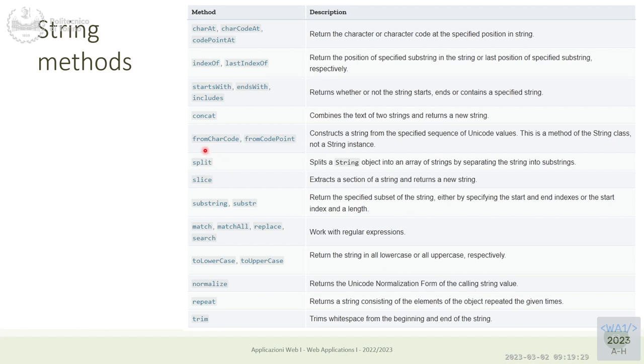We have split, that takes a string and creates an array by splitting the string at the position of the separator character. Split is the opposite of join. Join works on arrays and returns strings by joining them, and split works on strings and returns arrays. There's slice, that returns a new substring. Of course, there's no splice, because you cannot modify. Substring is also a close friend of slice. They do the same thing, but there are three different names for doing the same operation, for historical reasons.